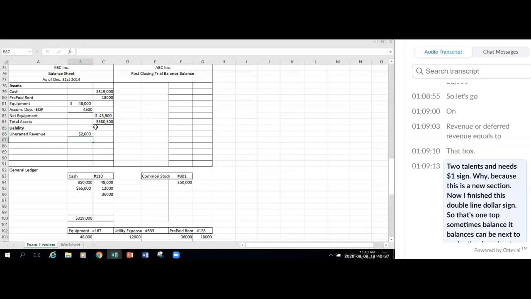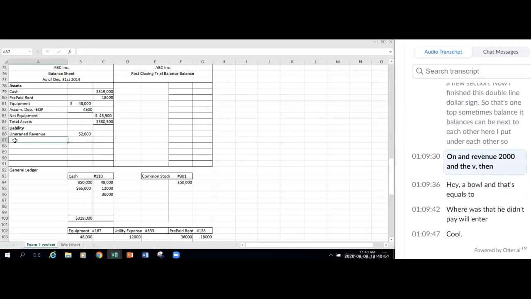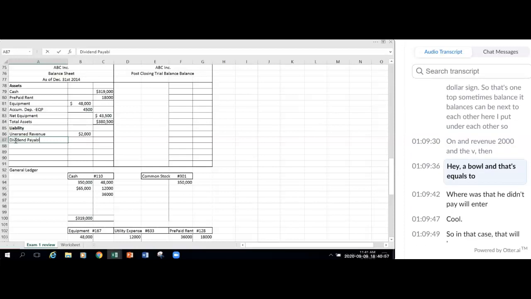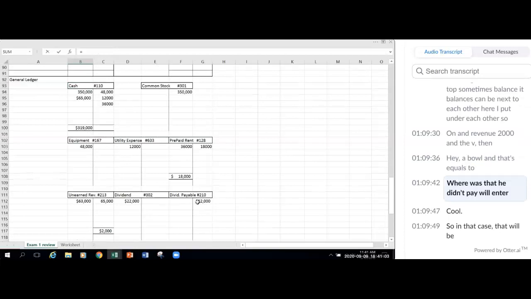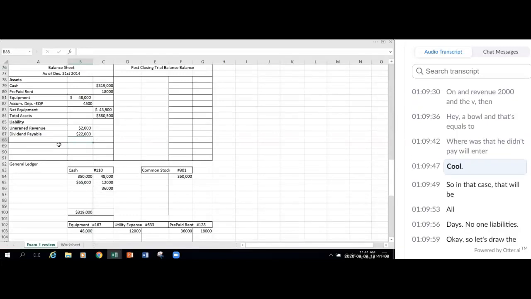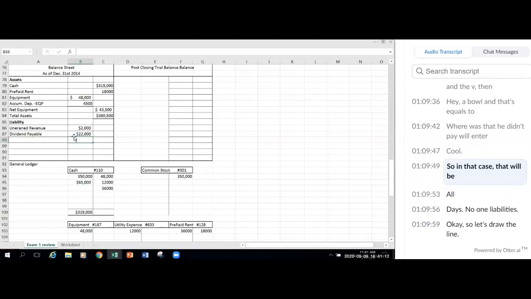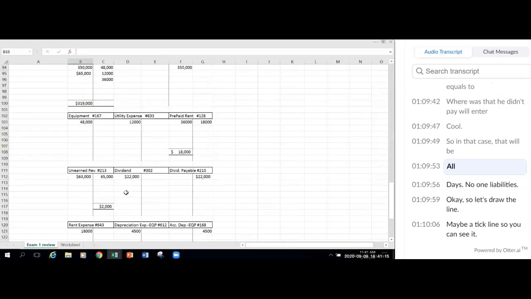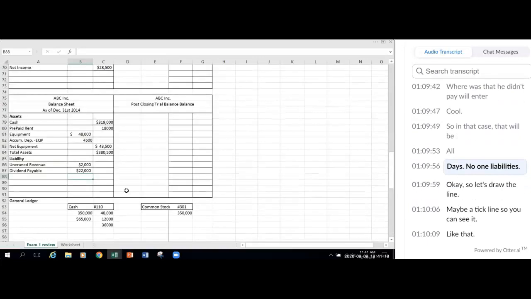Why? Because this is a new section now. I finished this double line, so dollar sign. Sometimes the balance sheet can be next to each other; here I put them under each other. So unearned revenue 2000, and dividend payable equals to, where was that? Here, dividend payable, enter. Cool. So in that case, that will be all. There are no more liabilities.